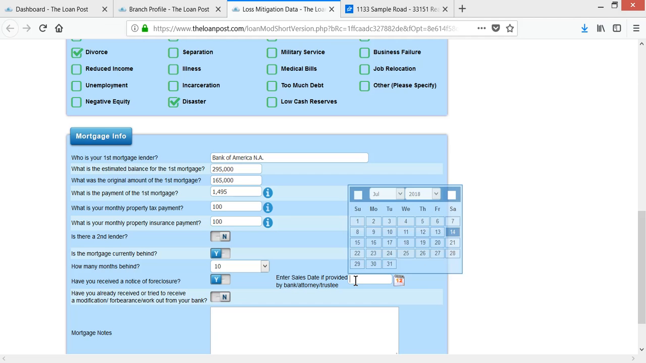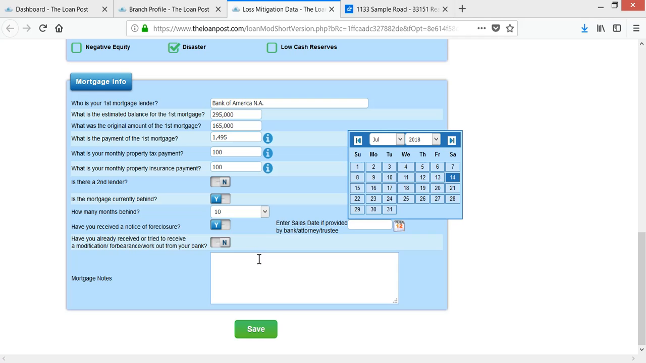Yep. Enter the sale date if provided. If not, just skip it. If you don't have it, that's okay. I don't want you guys to be stuck worried about information and what to do and all of these things. The system is meant to be simple. Okay?